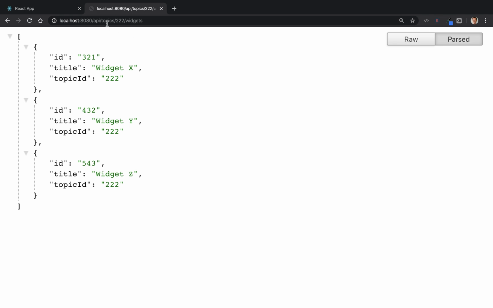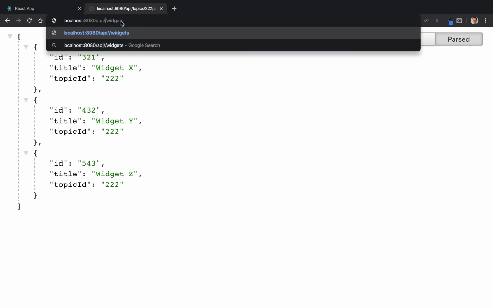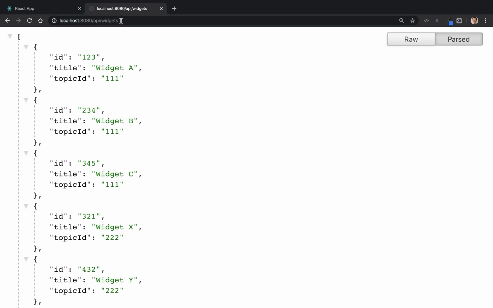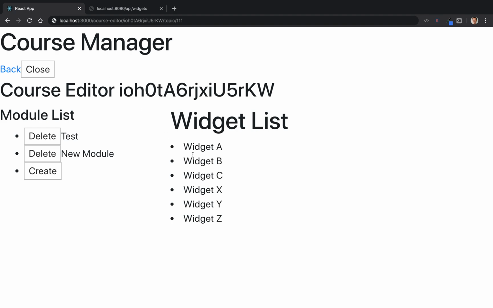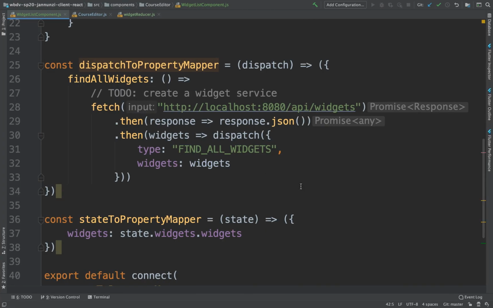See that? We can still retrieve all the widgets if we want. There they are, all of them. But we want to be able to filter it. Let's see how we can use this from the client's point of view. Right now, the client is just using the find all widgets. So let's take a look at implementing, from the client's point of view, retrieving the widgets for a particular topic.